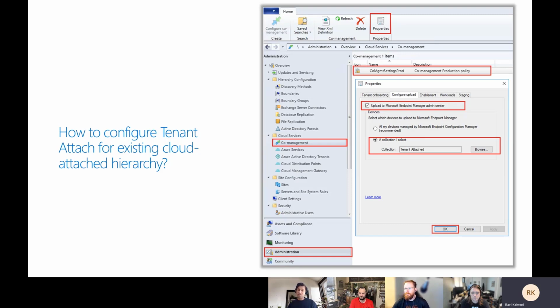So you're not bringing up any new server. You're not bringing up another connector. You're still on the same config manager infrastructure. If you had 30 servers, you still have 30 servers. It will just enable Tenant Attach.